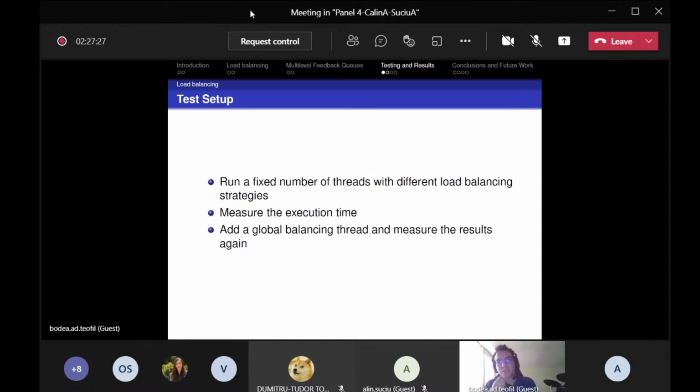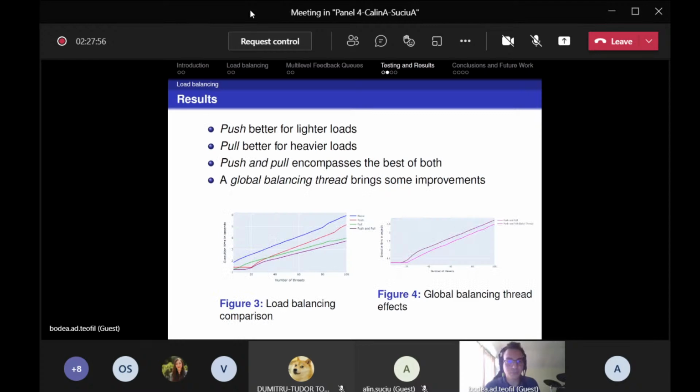Okay, I will describe now a bit the tests, and then I'll show you the results. So for load balancing, I ran a fixed number of threads with the different load balancing strategies that I implemented. I measured the execution time, and then I also added a global balancing thread on top to see how that changes the results and to see if the overhead implied by this thread is justifiable.